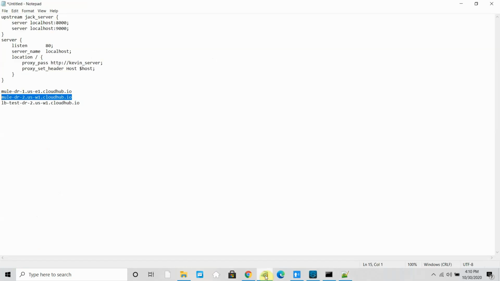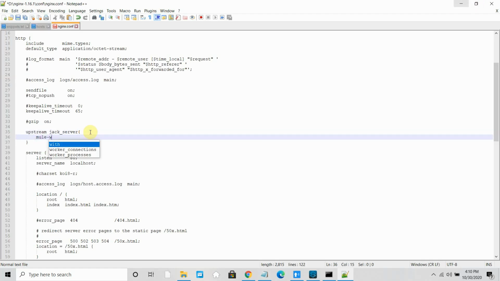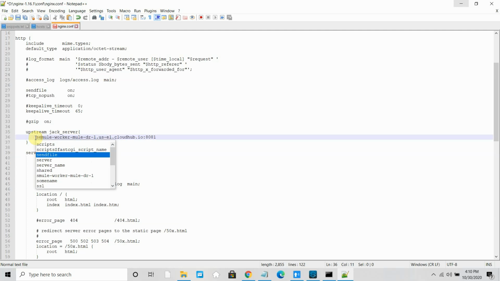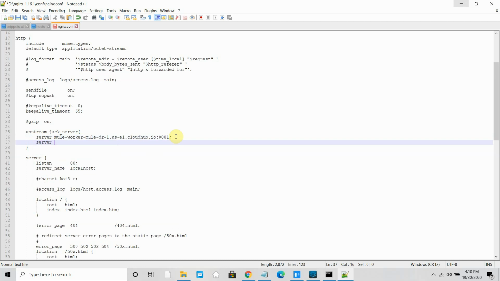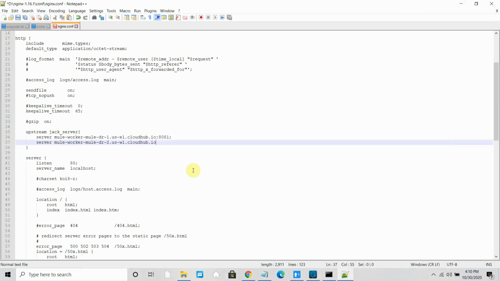Under this I will define these particular load servers. So you always have to use mule worker, then give that URL, that is the shared load balancer URL, and the port is 8081. Before that you have to define a server. This is one server, right? I have to define a second server. I will again say mule worker hyphen, copy this second URL, paste it here. So generally mule worker app name dot region dot cloudhub.io. So US East 1 and US West 1, 8081.